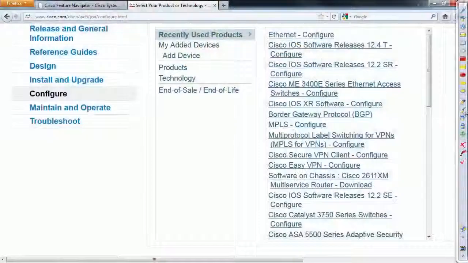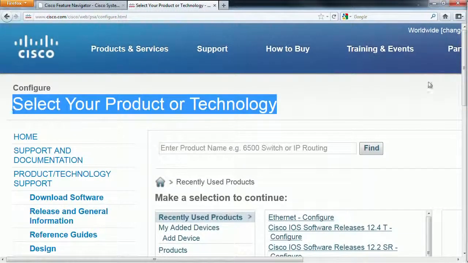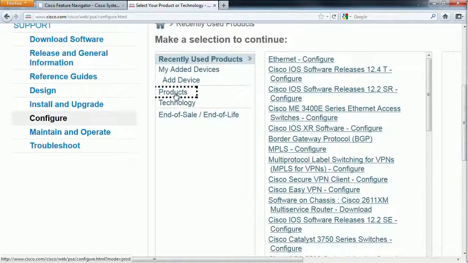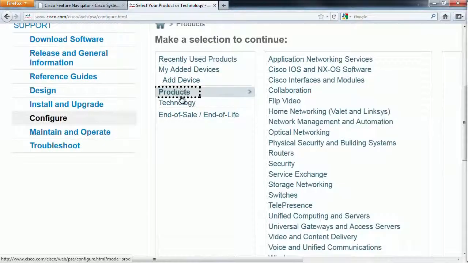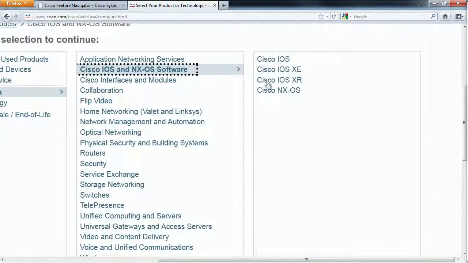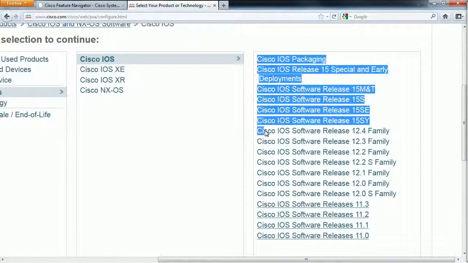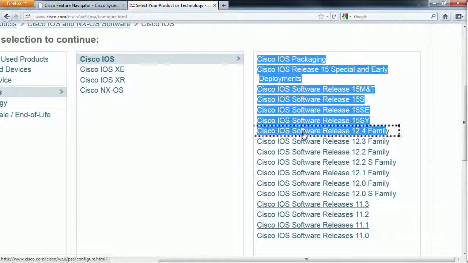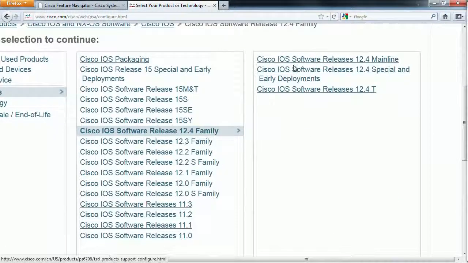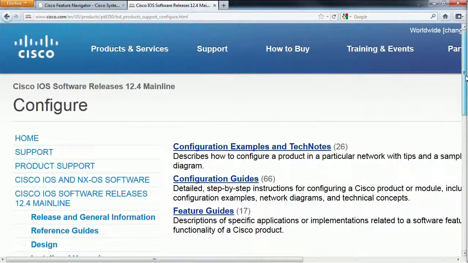But the problem is with the documentation, it's not really obvious as to how you get to this in the first place. So from this page that shows the select your product or technology, under products, click on iOS, then regular Cisco iOS, and the versions that we are running are 12.4. So 12.4, 12.4 mainline, then the configuration guides.